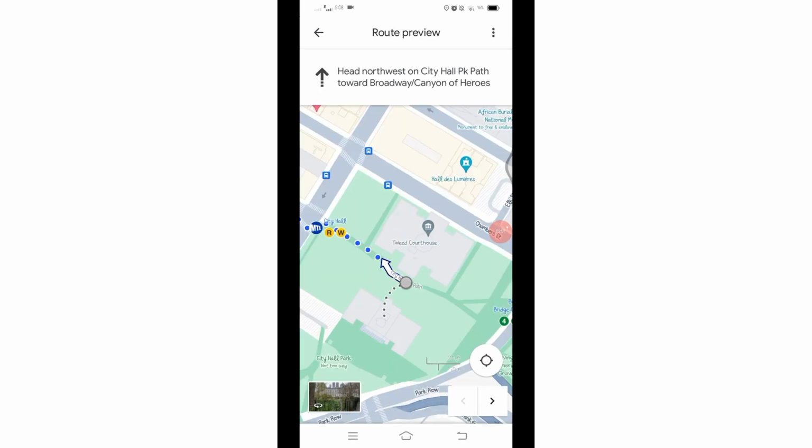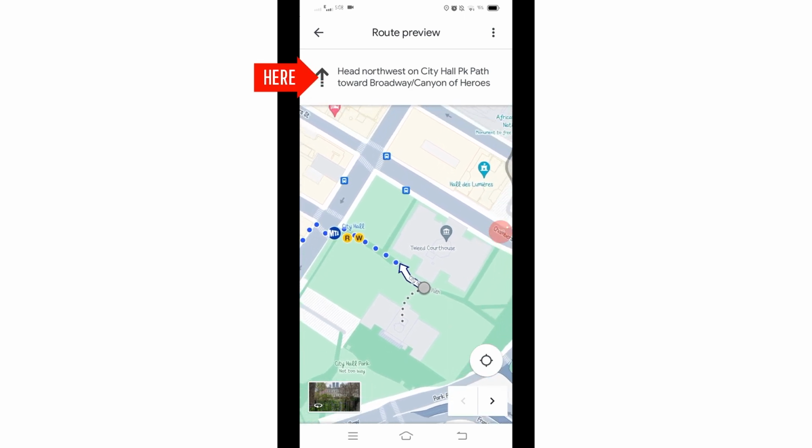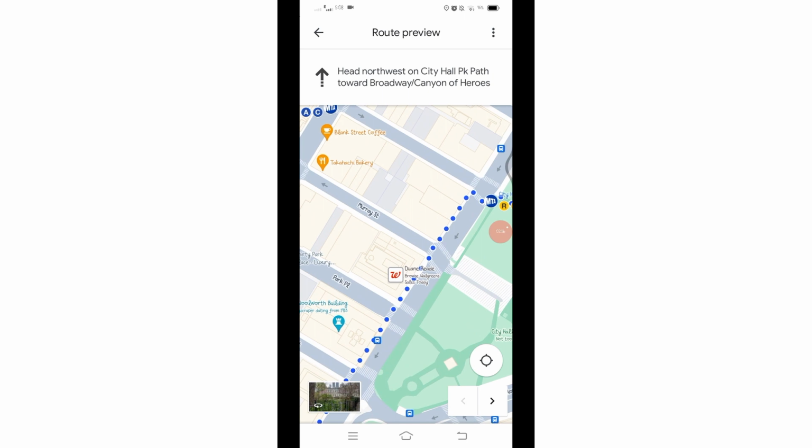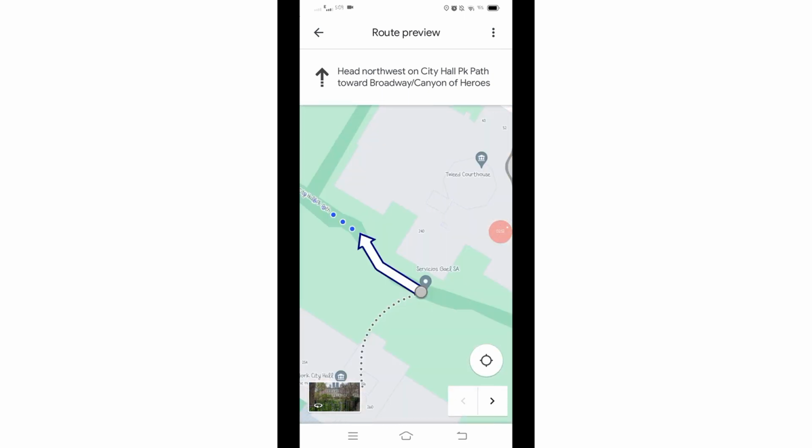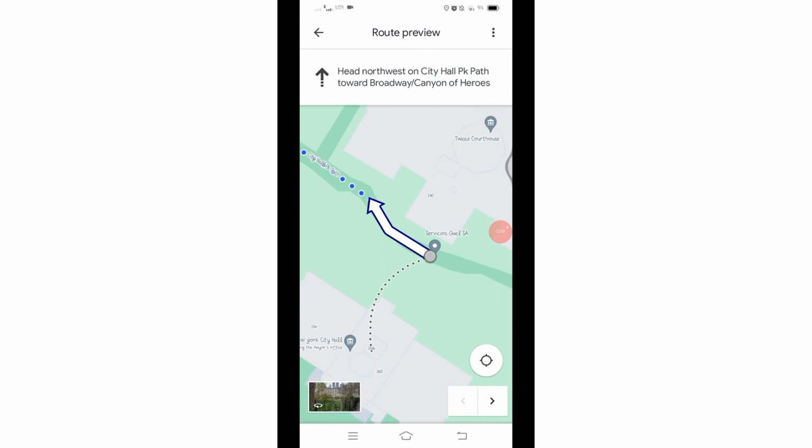Click on this preview, and then Google Maps will provide step-by-step directions, including which subway line to take, where to transfer, and how long each leg of the journey will take. Now follow these step-by-step directions provided by Google Maps, and then you should be able to navigate the New York City subway on Google Maps.